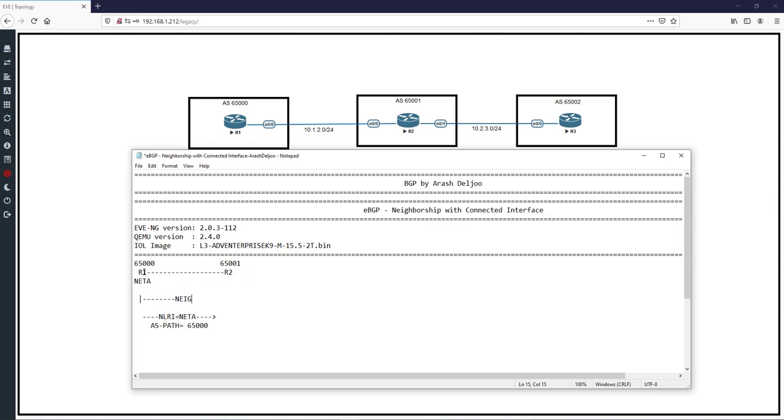For example, we have an eBGP neighborship between R1 and R2, and after some process, R1 can send this update to R2, and R2 can also send other BGP updates to R1. This is needed for ensuring a good condition between R1 and R2. We have neighborship conditions, neighborship parameters in BGP, and I want to talk about this. But first, how is neighborship established and how is neighborship configured?